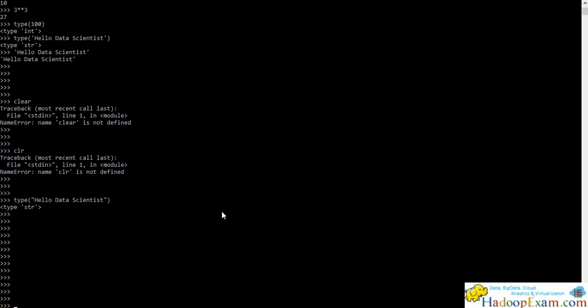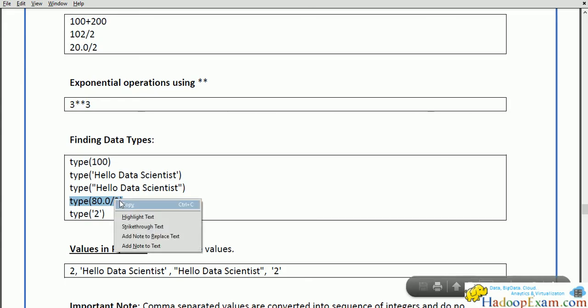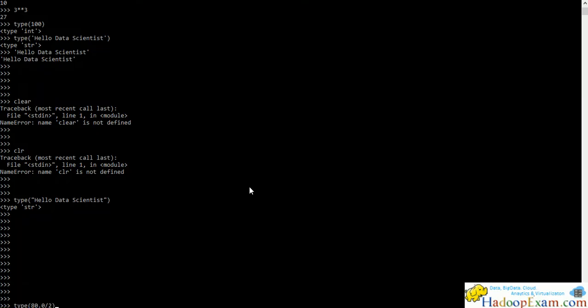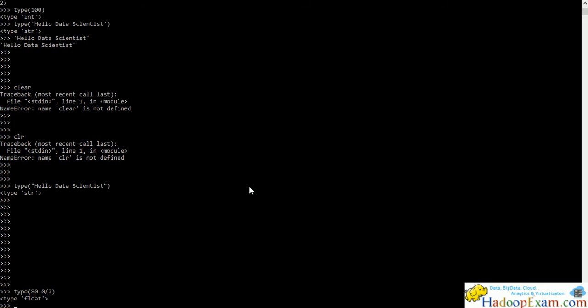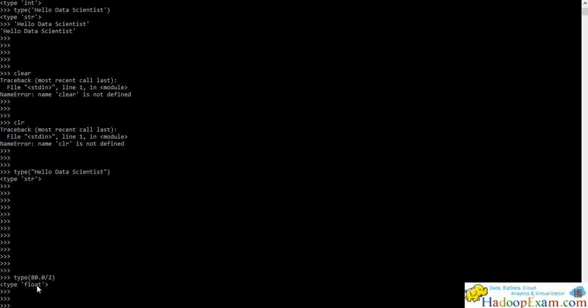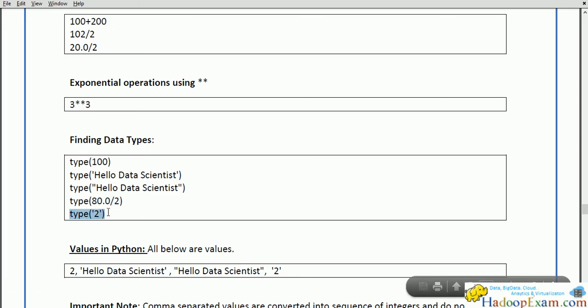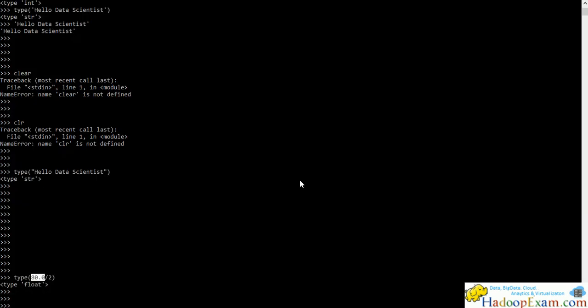Sorry, Control C is not working here somehow. Okay, right click, copy, and 80 point, so it should be a float, correct, not an integer. As I mentioned previously, any one value being floating point makes the second value a float. Now this 2 is an integer but is in single quotes, correct.